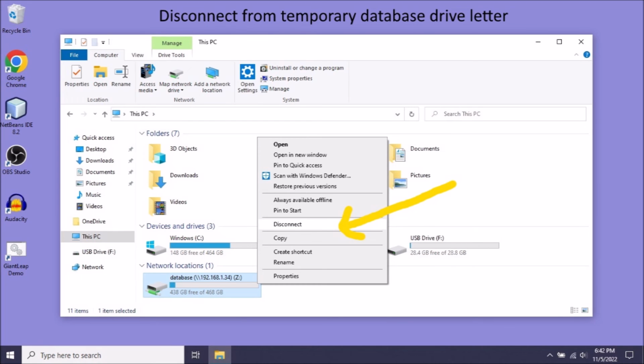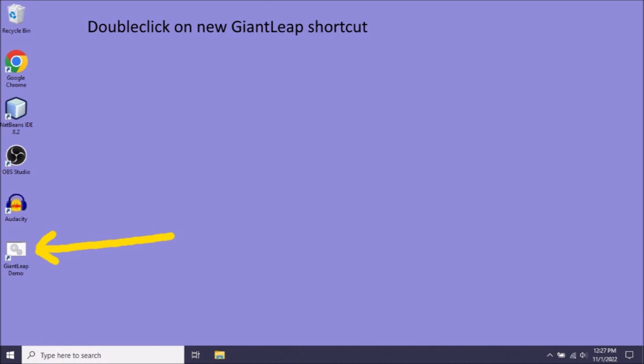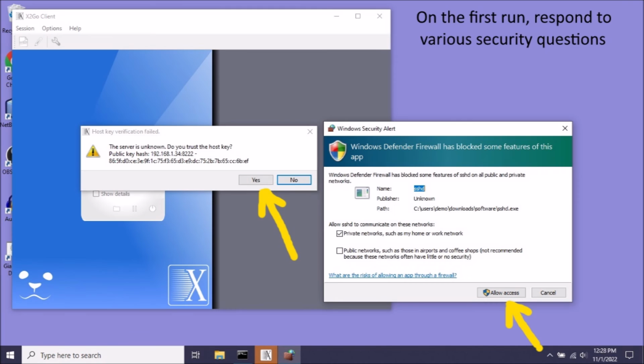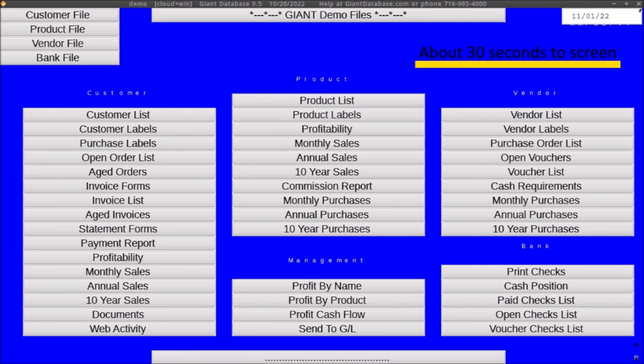Use File Explorer to disconnect from your temporary database drive letter. Double-click on the new GiantLeap shortcut. The first run, respond to various security questions. Your screen should be up in about 30 seconds.